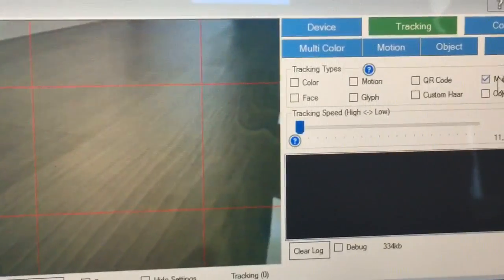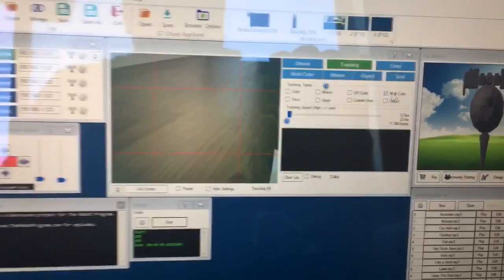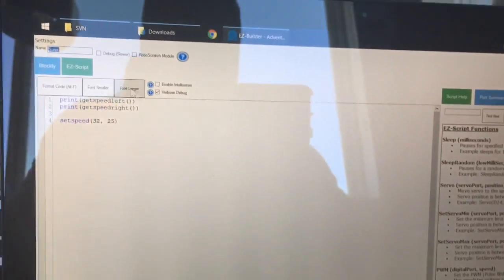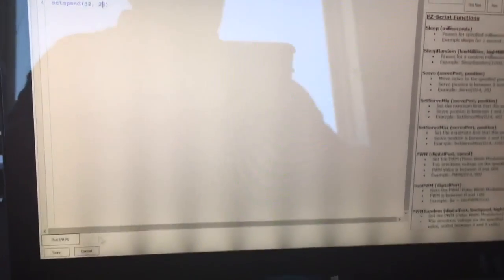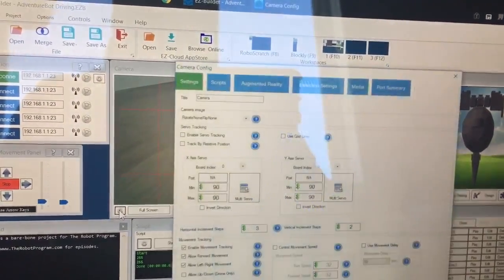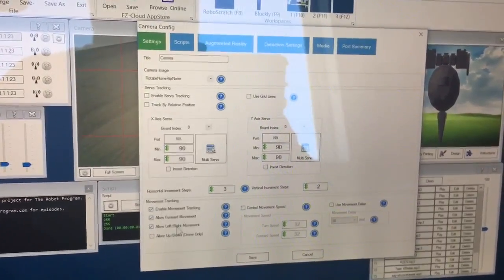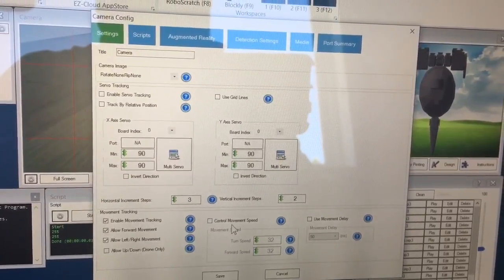So I have it set up to do a little song at the end, and all I had to do to make this project is pretty simple. I set up the speed here, so speed 32 and speed 25 for each wheel to make sure that he's going straight to calibrate for any differences. And then under the camera, I turned on movement tracking here and allowed forward and allowed left and right. And I also disabled the control the speed of the movement tracking.